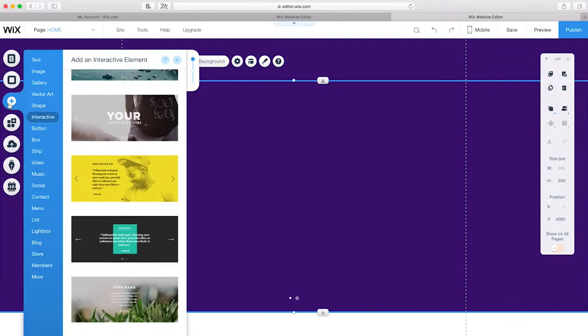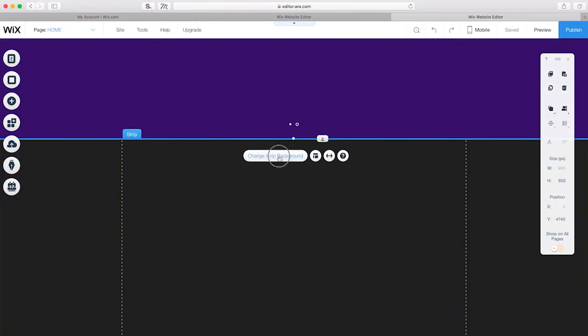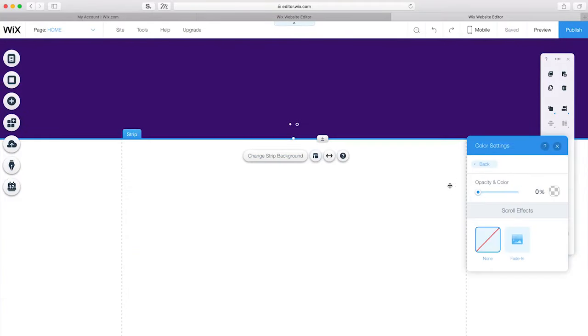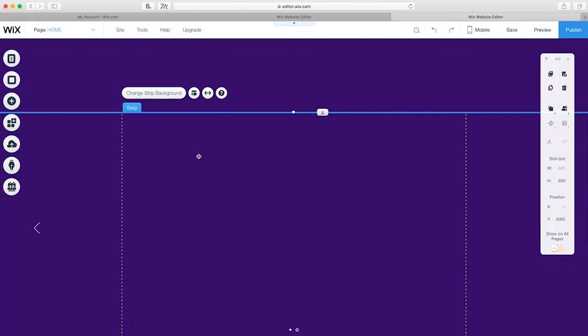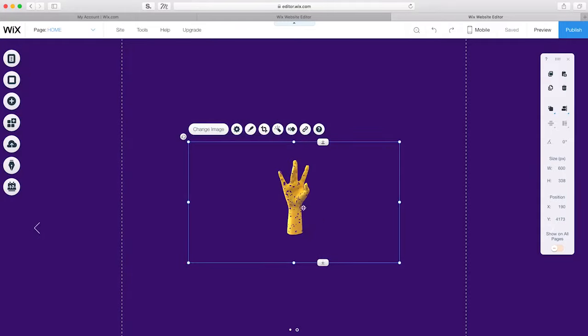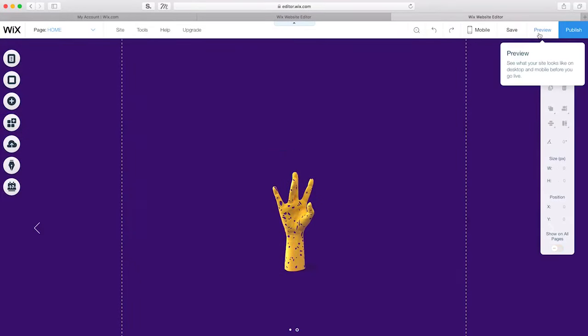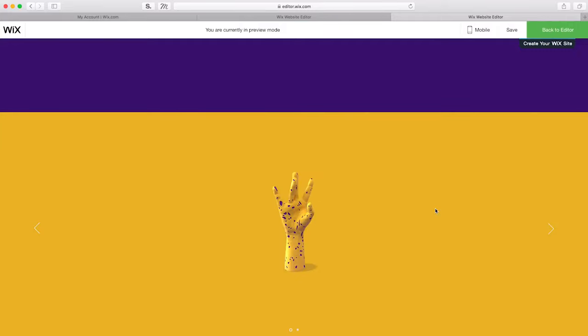Next, I'll add a classic strip above the slideshow and reduce the opacity to 0 and drag it right on top of the slideshow. I'll add an image with a transparent background and attach it to the strip. Then change the height to 450. In preview mode, you can see that the slideshow auto plays in the background while the image remains static on top.